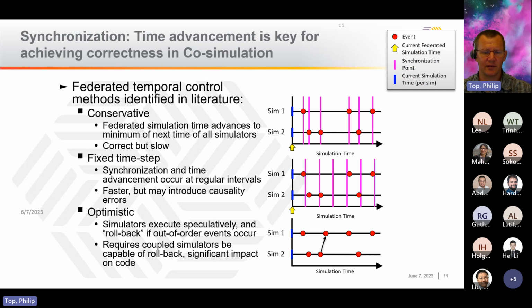Time synchronization is handled differently in different kinds of co-simulation frameworks. So you could imagine a conservative approach where federates are only granted time which is the minimum of all the different time simulators. So this is very correct and can be done reliably, but it can also be very slow if there's a lot of different points in which time can be advanced. You can imagine a fixed time step.